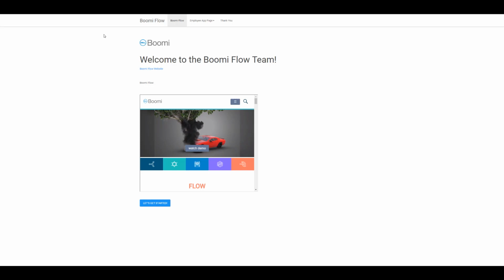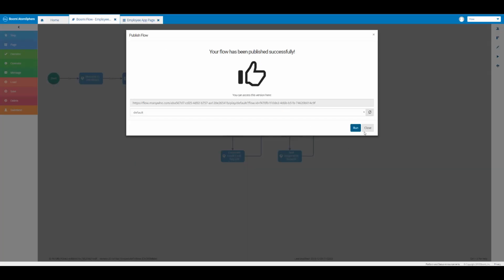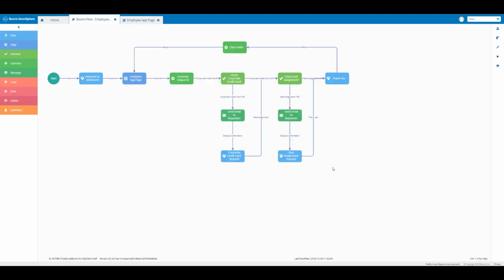So we can close and return to the BoomiFlow platform. And then we can close the Publish Flow window. And then that brings us to the end of Activity 15. And that brings us to the completion of our BoomiFlow employee app.